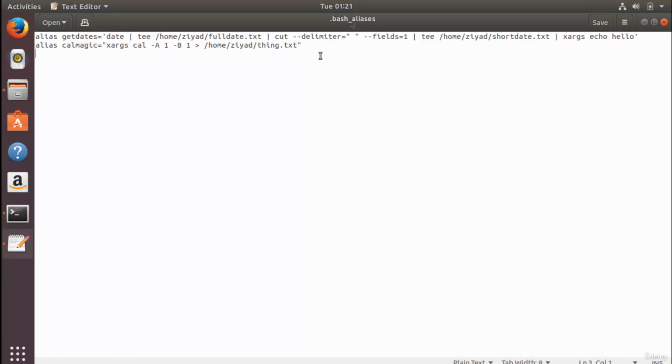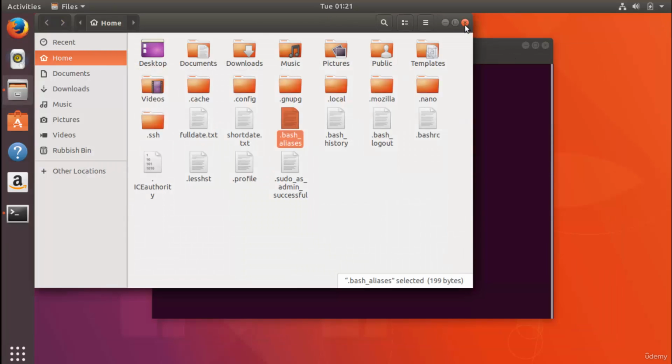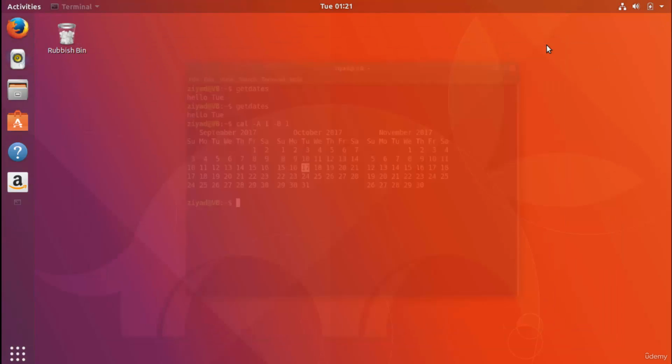Now, whatever's piped to cal magic will actually be piped to the xargs command, which will then convert the data from standard input, which cal doesn't accept, to command line arguments, which cal does accept, and so therefore the whole pipeline will work. Okay, this is going to be awesome. Just trust me, okay? Let's go ahead and do this. Let's save and close everything, and close our terminal and reboot it.